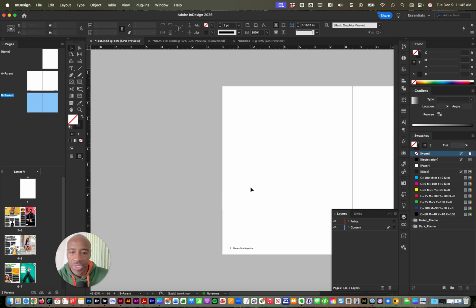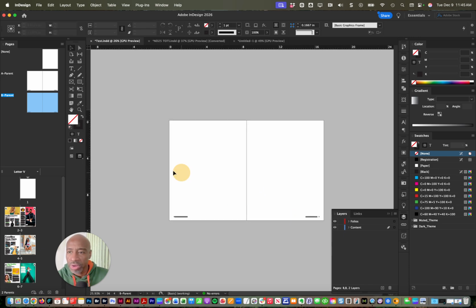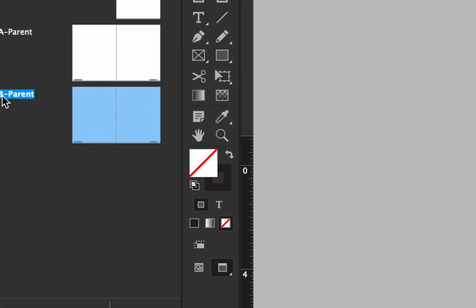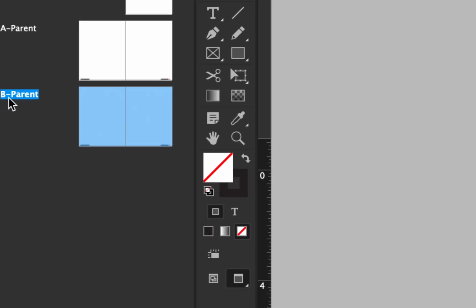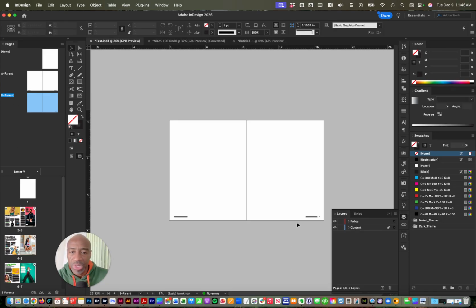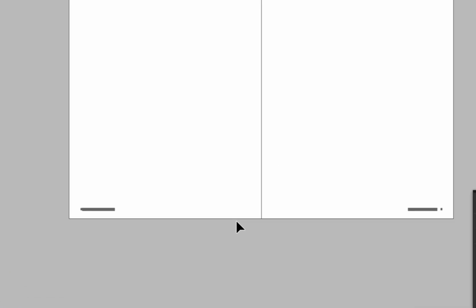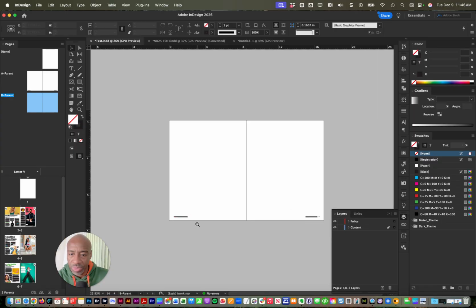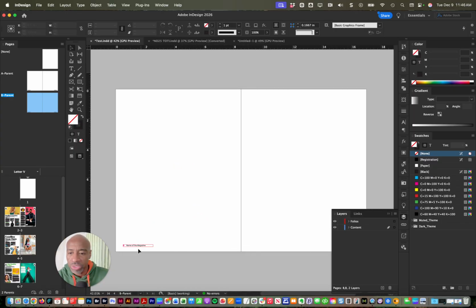see how it brought over, number one, it made this parent B. So it created, like I said, they go in letters, A, B, C, D, and so on. But look what it did. It also brought over the folios. Let me zoom in on that. It's kind of hard to see. All right, so it brought over the folios also.